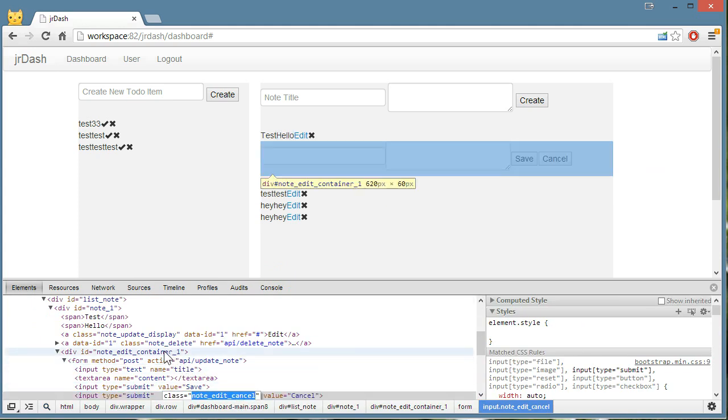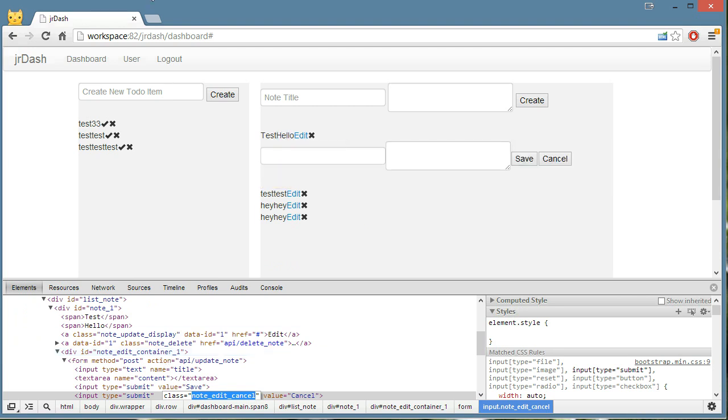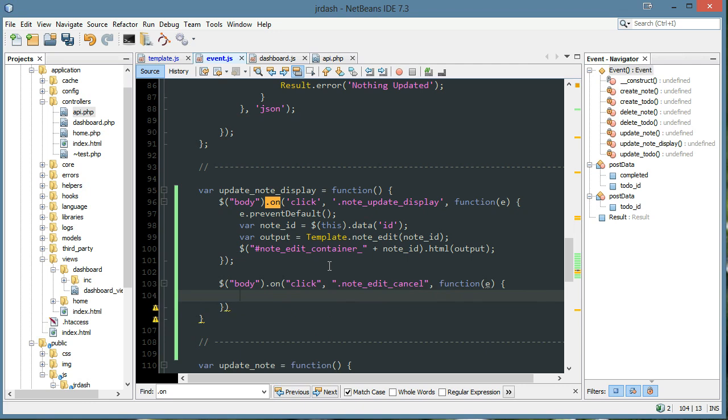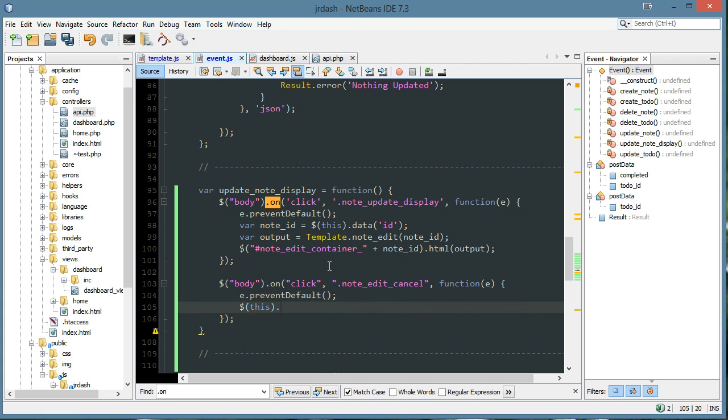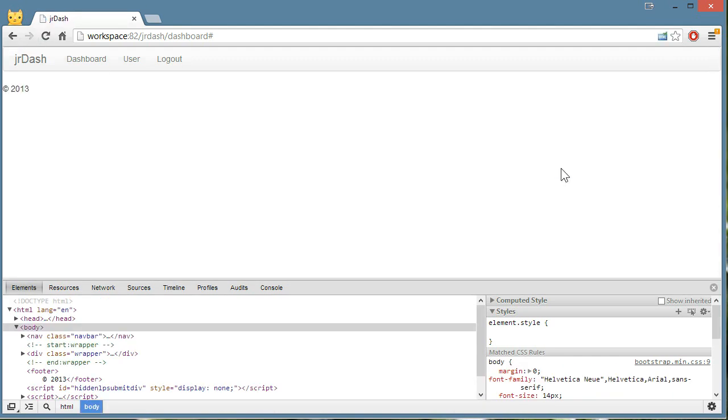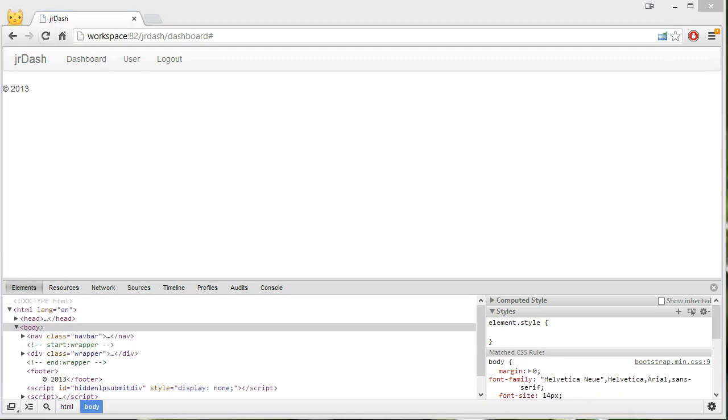And then for the cancel, note cancel, right in the same method, we'll say body.on click note edit cancel function e.prevent default, and we're going to say this dot parents div.html to nothing, because we're dynamically adding and then we want to dynamically remove, not just show and hide. So edit, cancel, and that removed everything.